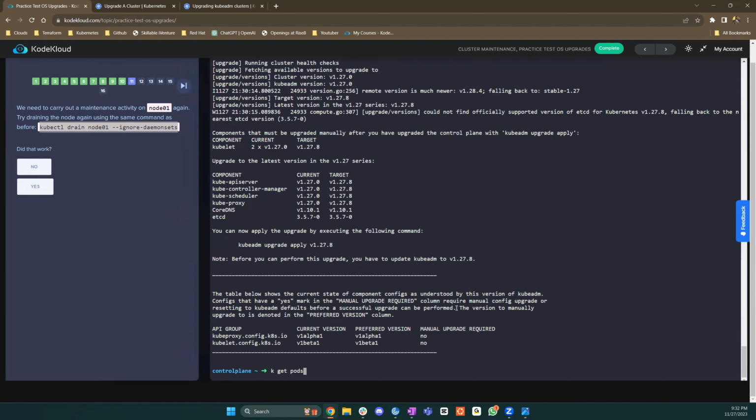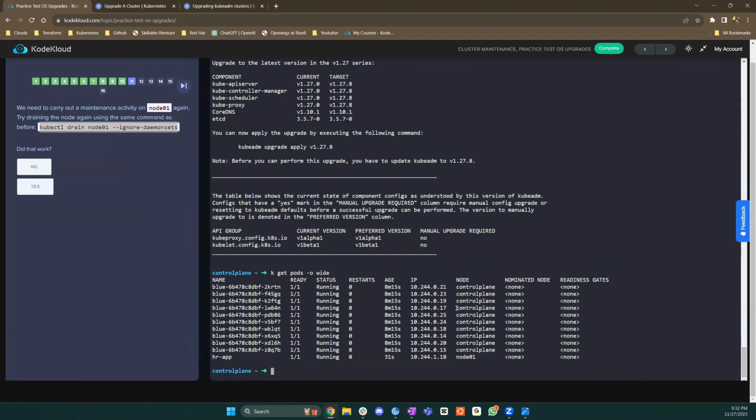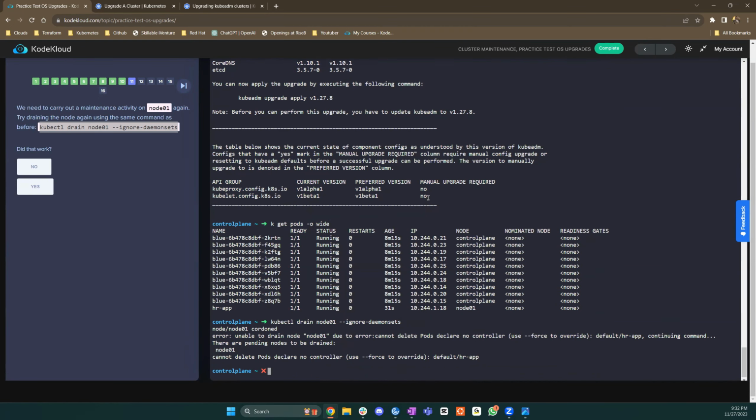Okay, get pods. Did they delete all my extra pods too? No, they're still here. Drain node 01. Oh, okay. I see what they're doing. So they want us to test something. So we're gonna go ahead and run the command that they want us to run. And let's see what happens.